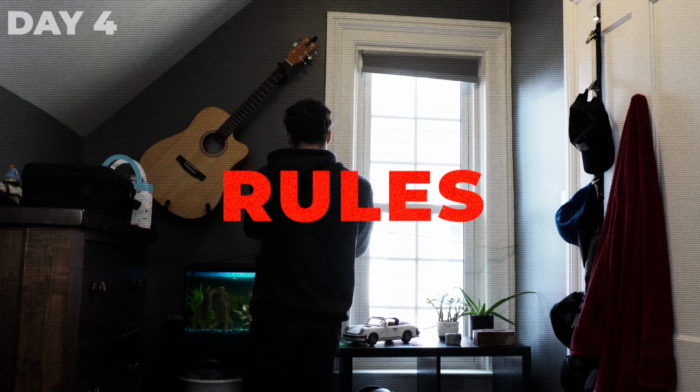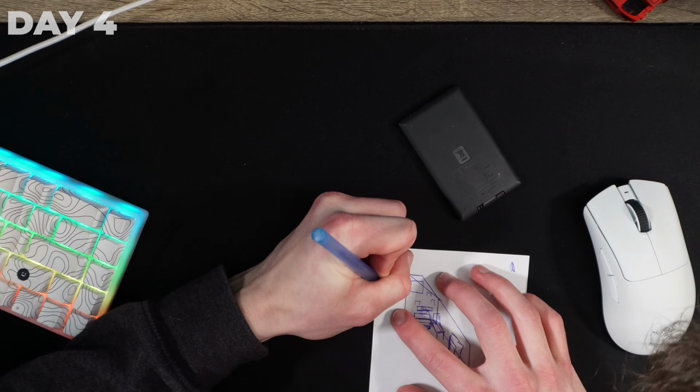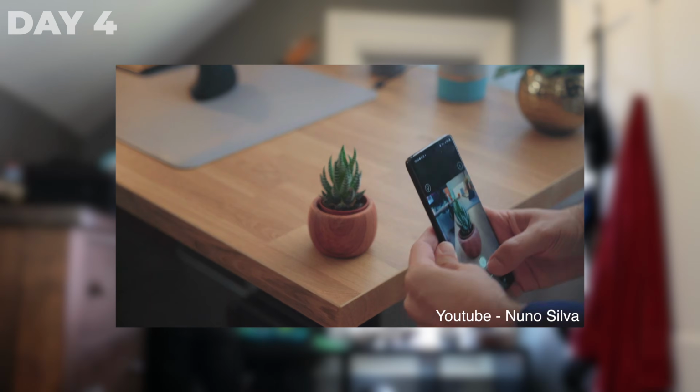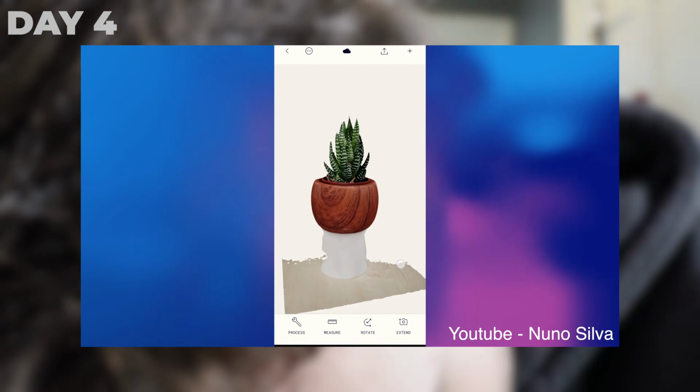Now I have some rules to this challenge. I am allowed to use downloaded models solely for the fact that I am trying to make this look as realistic as possible. I am going to try to model everything I can. You can get an app on your phone which can scan literally anything in the real world and you can throw it into a 3D model. I think that's cheating. We don't do that around here.